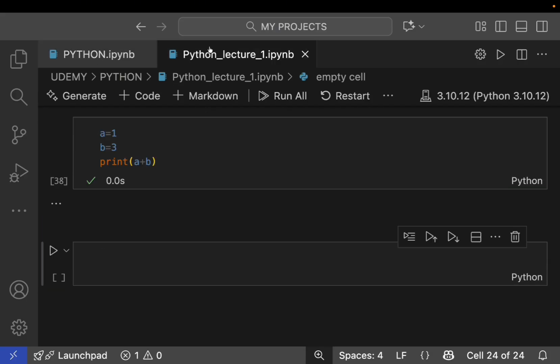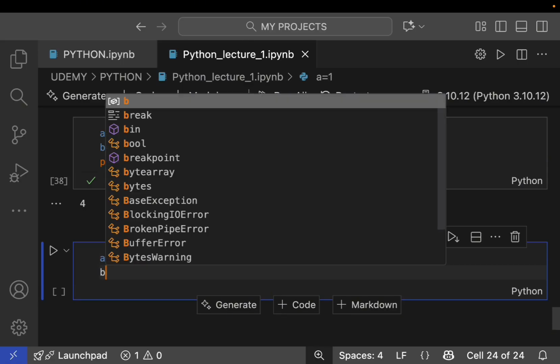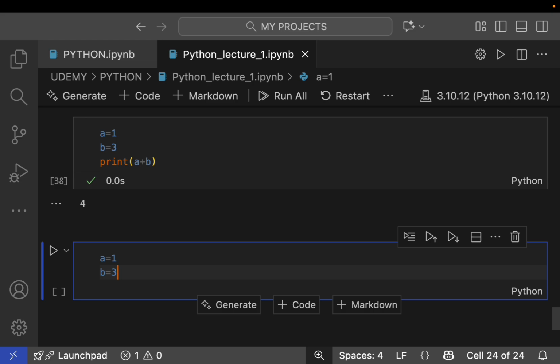Okay, let's do something interesting. Again, A is 1, B is 3, but what if I want to exchange the values of the variables? I want to set 3 to A and 1 to B, but I don't want to do it by hand. I don't want to do it manually. Like, I can write something like this: B is 1 and A is 3, and that's okay, but I don't want to do it by hand. Let's find something different.